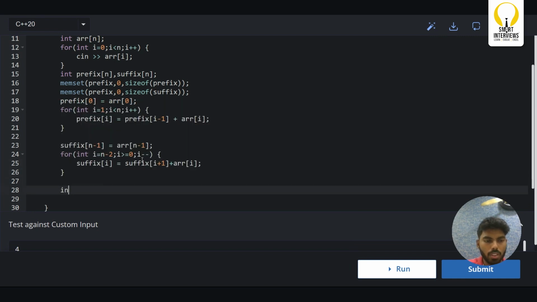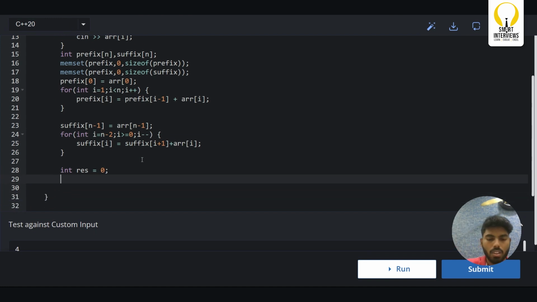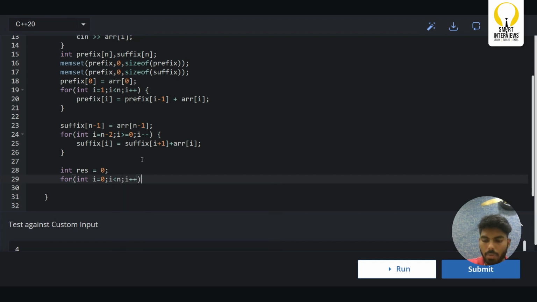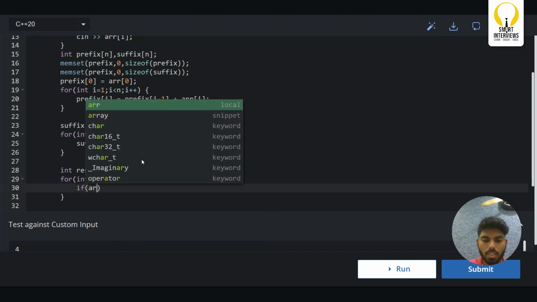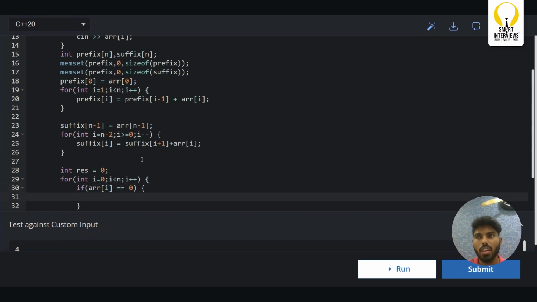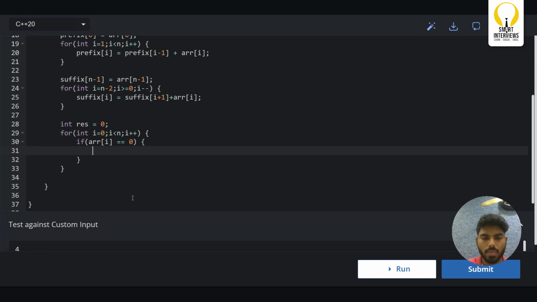Now I need to store the result in a variable, right? Let me call it int result is equal to 0. Now I will simply iterate on each of the buildings. For loop int i is equal to 0, i less than n, i plus plus. So if array of i is equal to 0, then only I will get the prefix as well as suffix. Because if it is not a playground, then how am I going to throw the ball, right? I can only throw the ball in the playground.